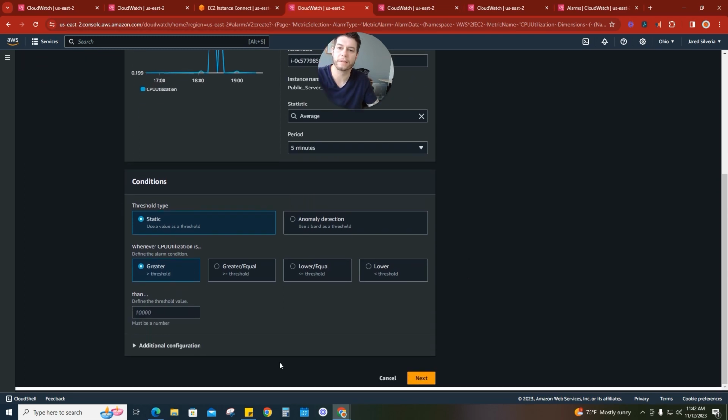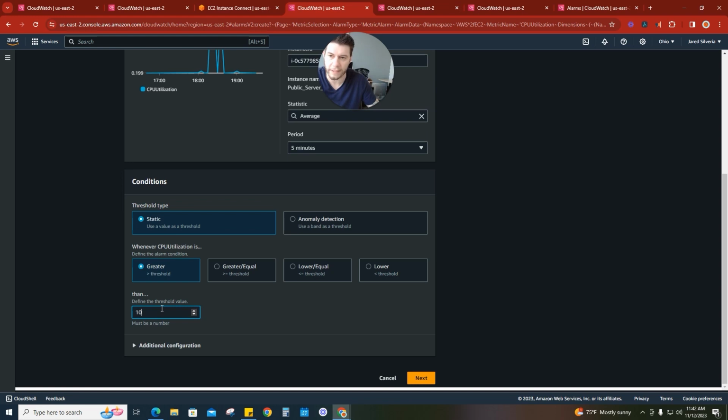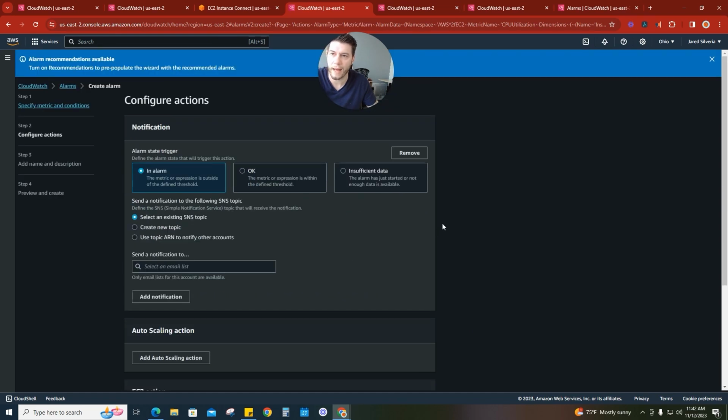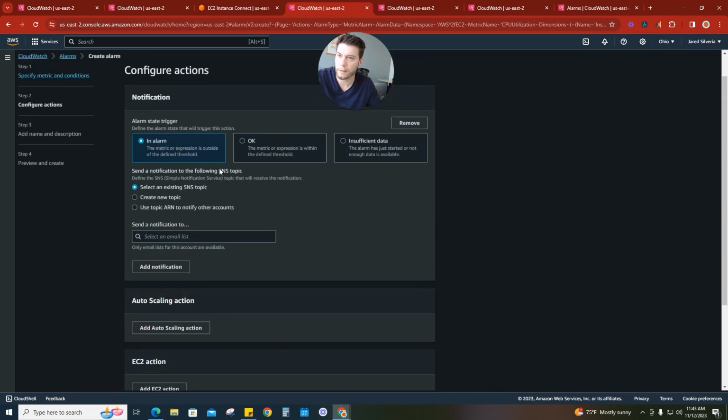This is going to be a static alert. This is just going to be a little bit easier. Anytime the threshold goes over, let's just take a baseline of, let's say 10. Anything goes over 10, then we're going to get an alert. All right? Don't need anything there, so we're going to go ahead and set that. Okay, and in alarm, we're going to send an email to me.